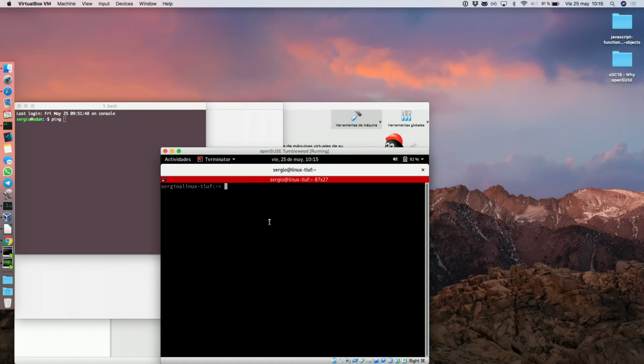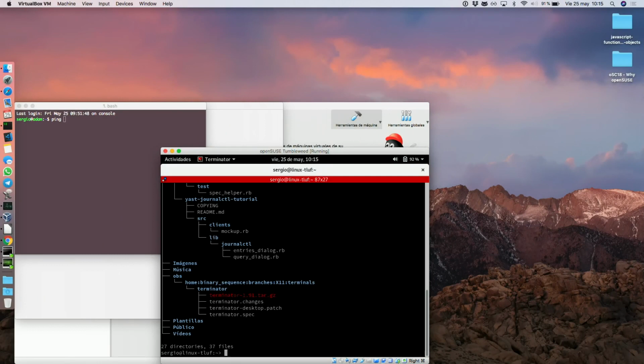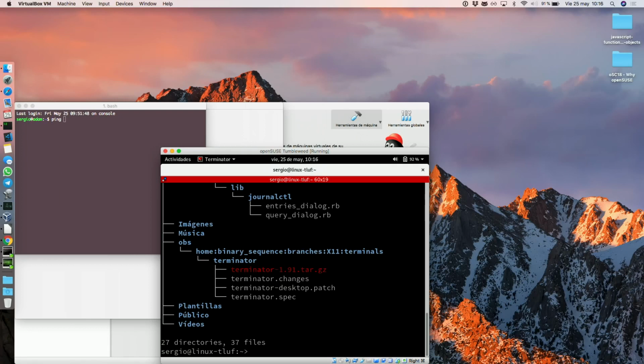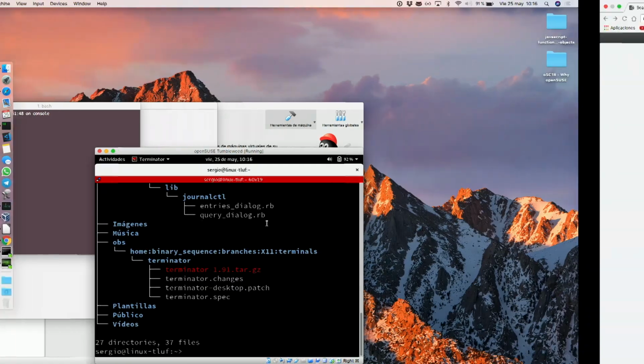If you know tree, when you have here, for example, can you see the screen? Yeah, is it big enough? I think no. Enough? So when you write tree, you can see a tree of your directories. It is a very simple command.